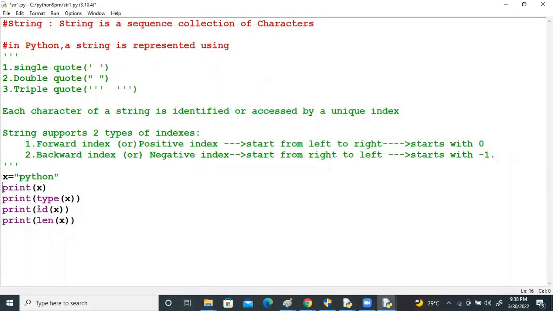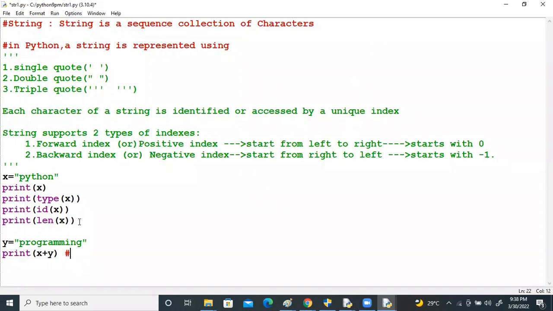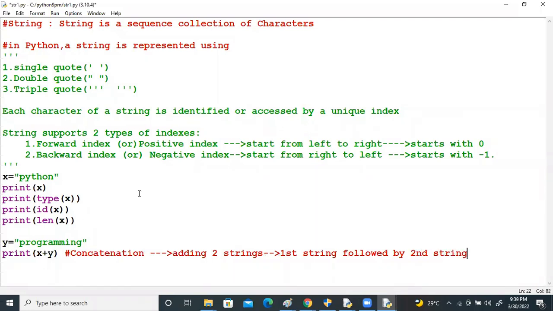Okay. Now y equal to programming. X plus y. Print x plus y, right? Yes. What is this? Concatenation, we say. Concatenation means adding two strings. First string followed by second string, right?